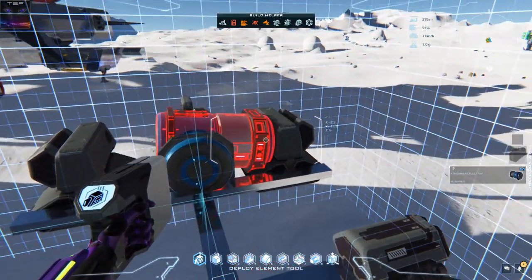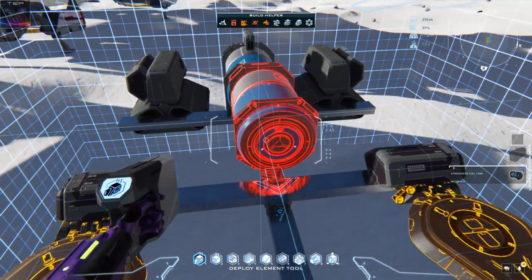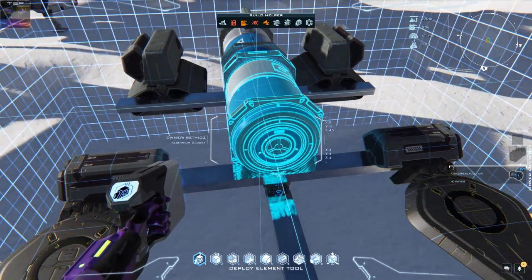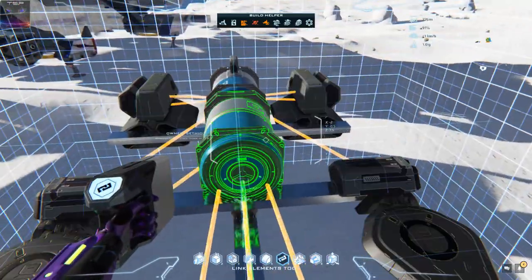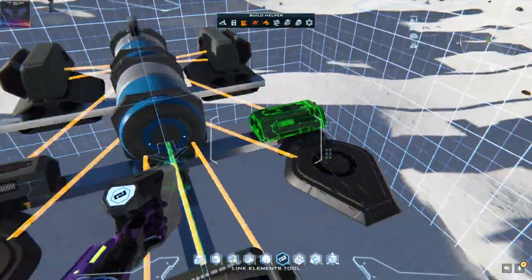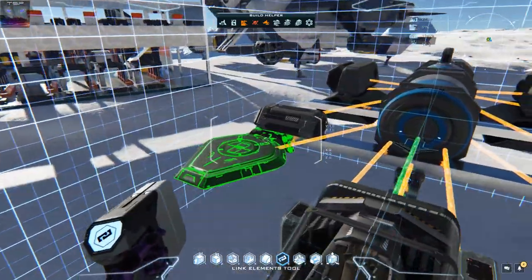Why is it red now? What's the deal? Oh, never mind, the core unit was in the way. There we go. And then we can link these up. For example, this is a good thing to do, put the hovers onto one fuel tank.